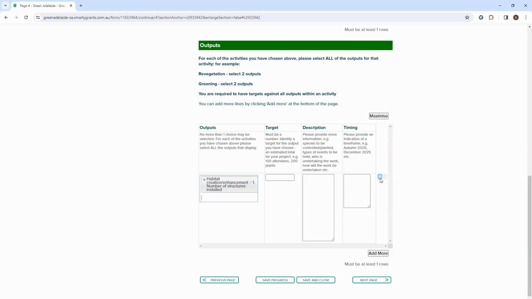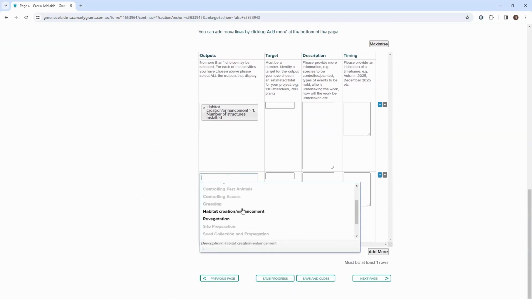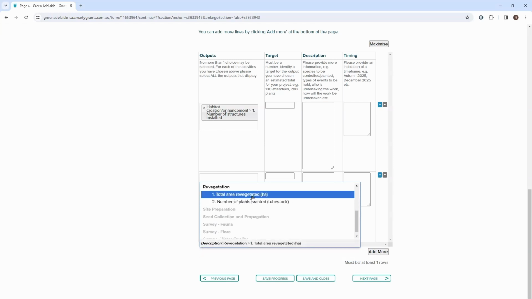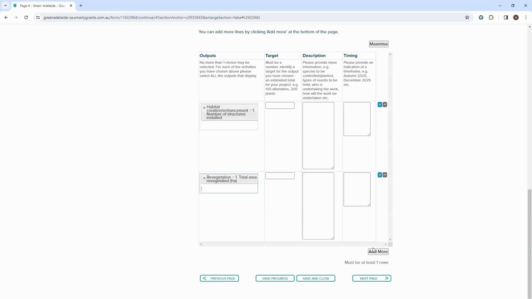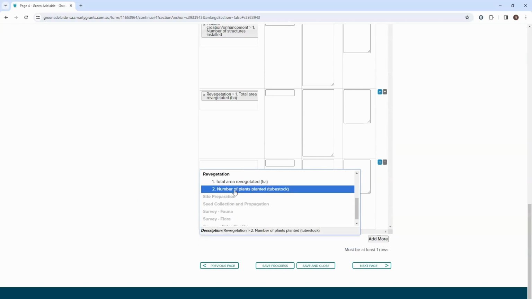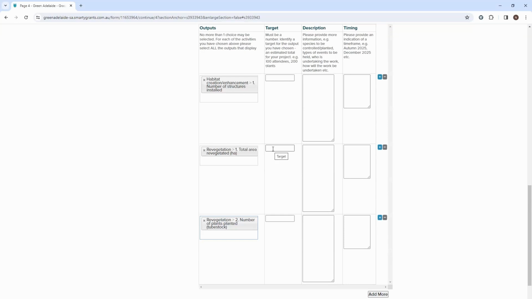So for example, like before, you can pick the blue plus symbol or click add more, and it will add another row. So then I go to my other one, and revegetation actually has 2 outputs that I have to report on: total area revegetated and number of plants planted. Again, I'll need to report on how many plants, what type of plants, timing, etc. So as I mentioned before, you'll need to do that for every activity that you have selected in your previous question.